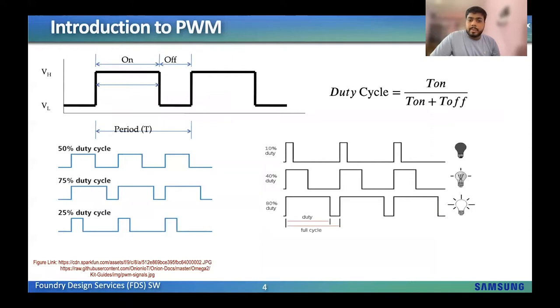You can also see there are three different pulse widths. One is for 50% duty cycle, where T on is equal to T off. When the duty cycle is greater than 50%, around 75%, T on is greater than T off. And when the duty cycle is less than 50%, to be specific 25%, we can see T on is less than T off.